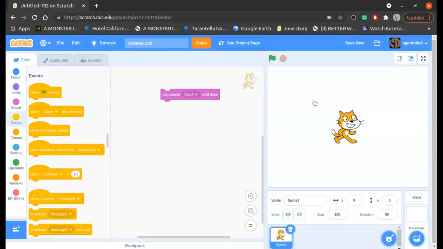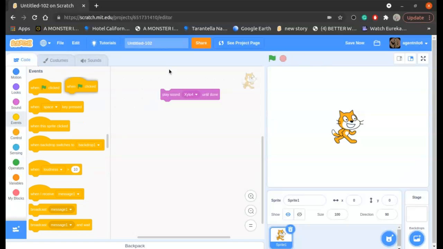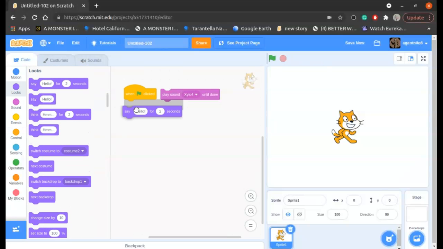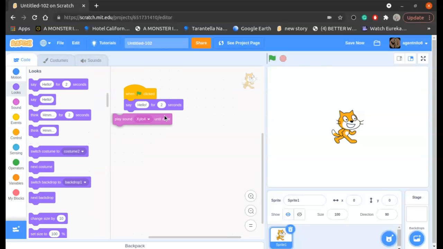And if you want to do it after some codes, you can drag in a when green flag clicks block and go to looks and be like hello, then play this one. Let's see.